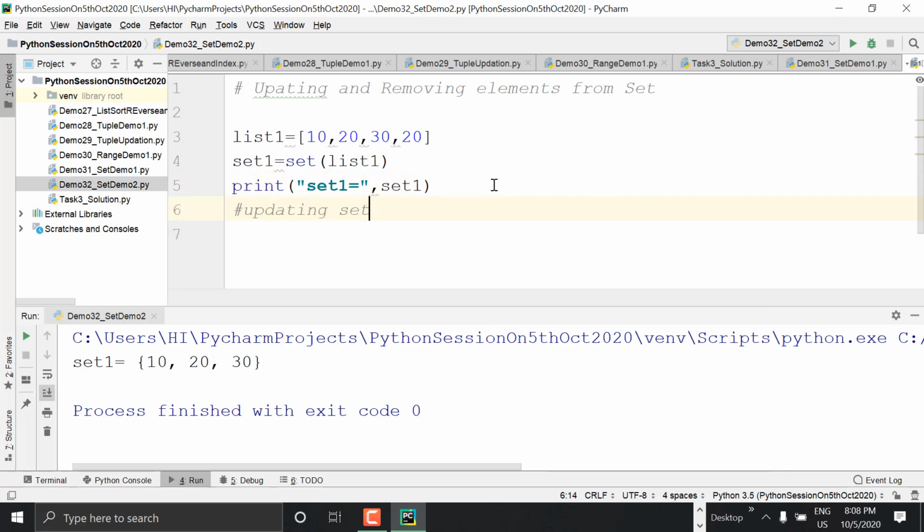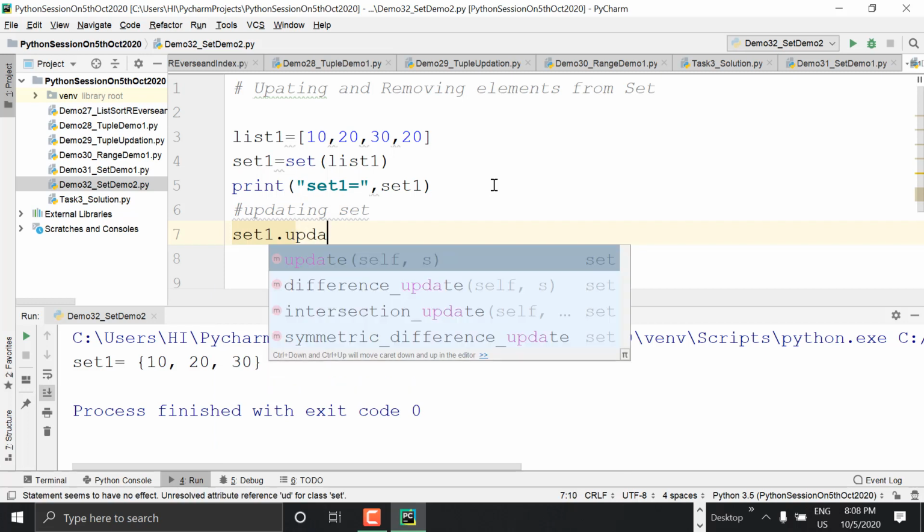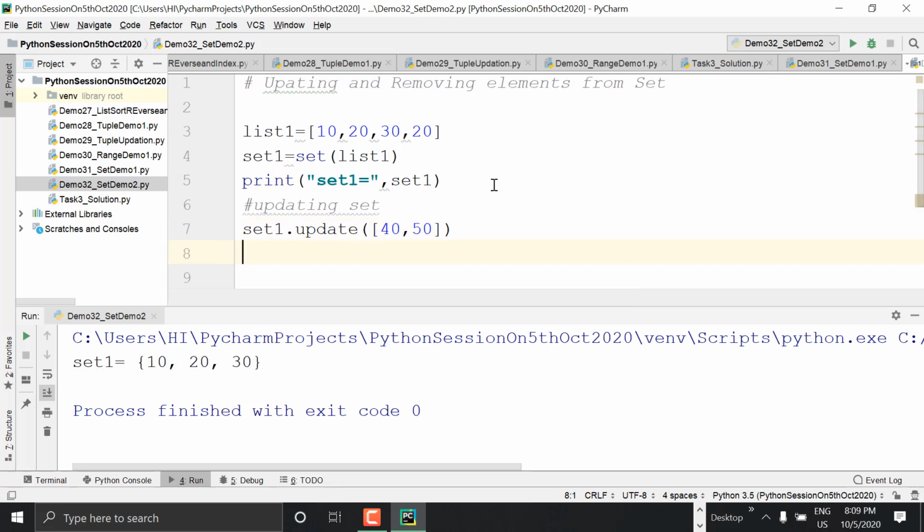Okay, so now after update, comma set1, or you can print set1 on a new line. Now let's check it out. See the output. Initially 10, 20, 30, but now 10, 20, 30, 40, 50. 40 is added at the beginning, 50 in the middle. The order may vary.